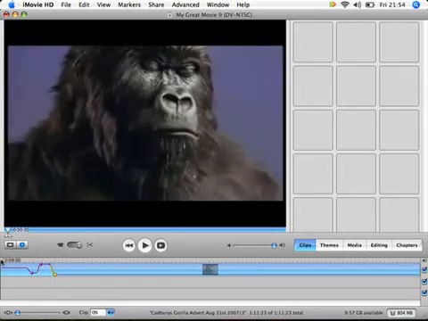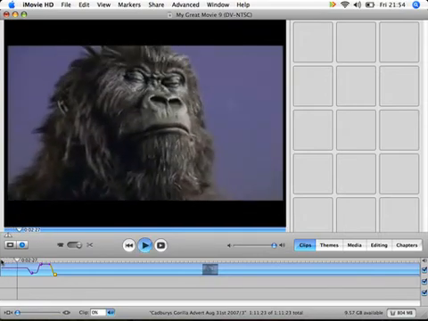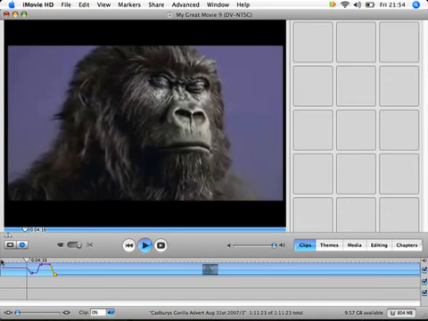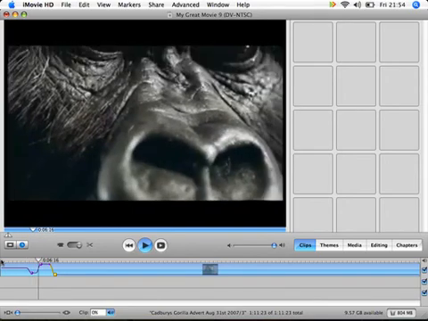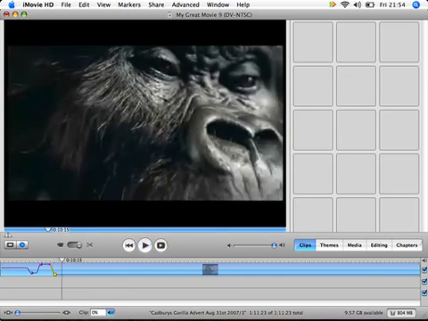Okay, so let's have a look at it now. So the volume should go down now, back up, that's louder, and back down again. Okay, so that's how you adjust the volume on iMovie HD.